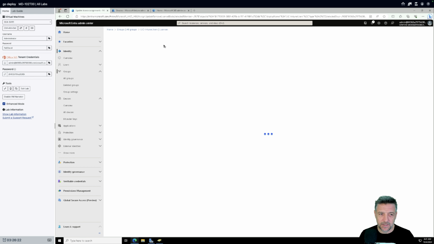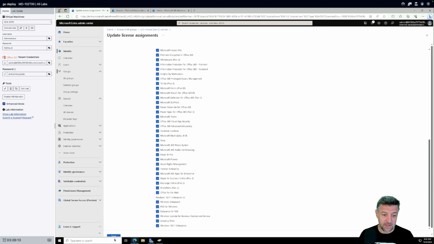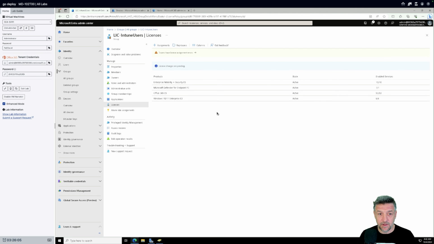Now I want to do another assignment, and I'm going to select the Microsoft Defender for Endpoint Plan 2, and if I'm happy with this, I'm going to click Save at the bottom. And what will now happen is that the users in the group will get that trial license assigned. Just like that. It doesn't have to be difficult, right?